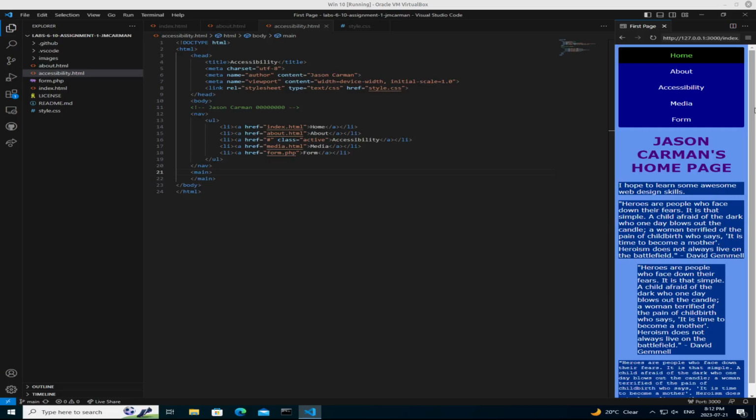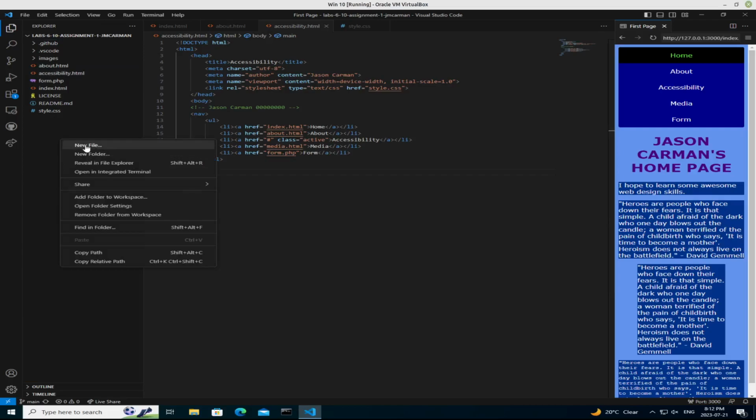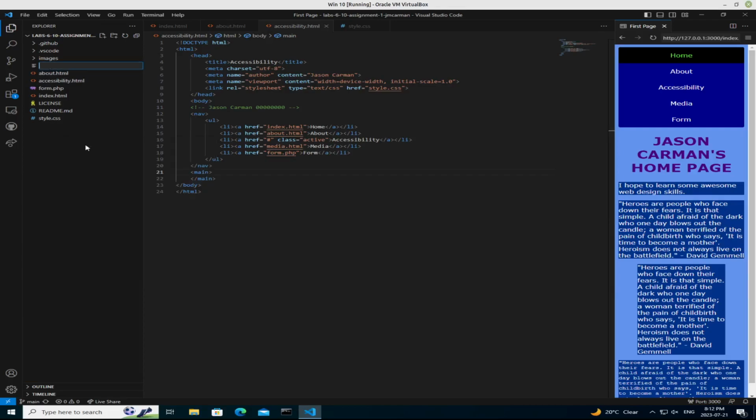So in this week's lab, we're going to create a new web page, link it to our site, and embed some audio and video. So let's start by creating a new page. I'm just going to right-click and New File, calling it media.html.